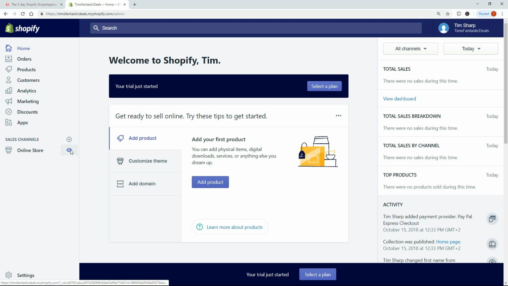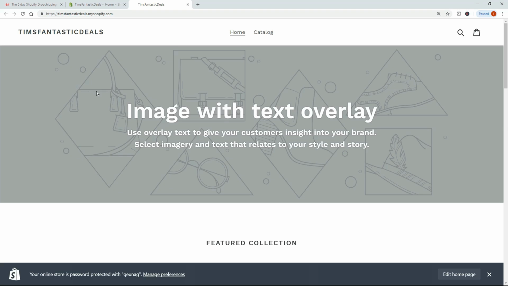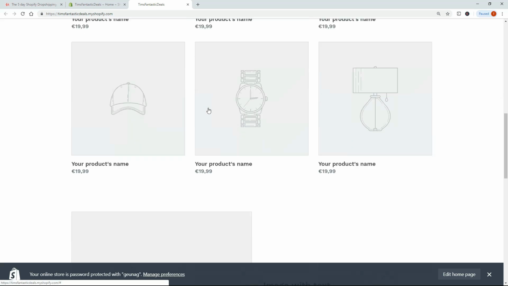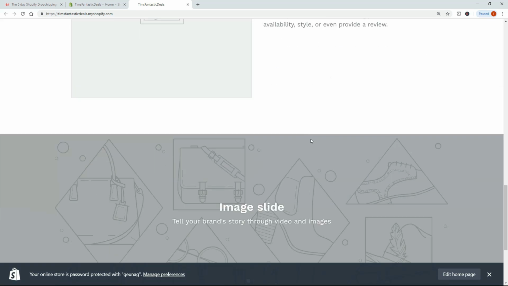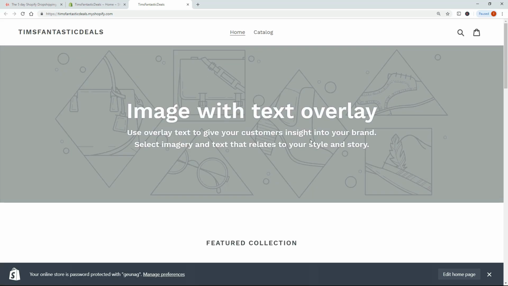But let me just show you this. If we click on this little eye here, it opens up my store. We really do have a store created. It doesn't look great, but we've got a logo up here. We've got a menu, a search and a cart. We've got a home screen. As I scroll down here, we can add featured collections and all kinds of good stuff. All of that for free and all of that in just a few clicks.